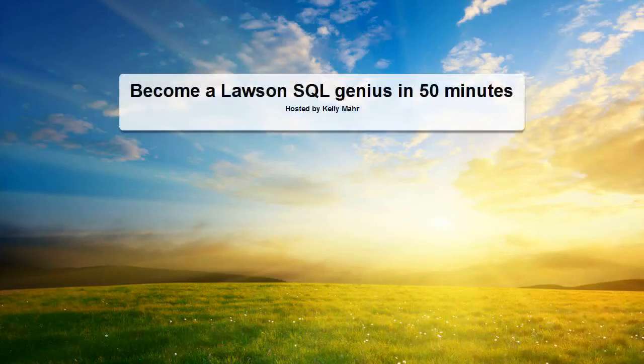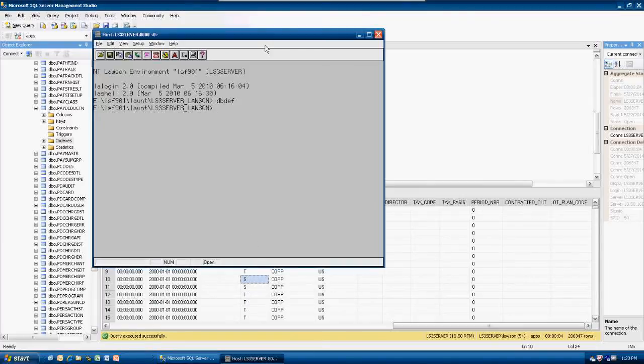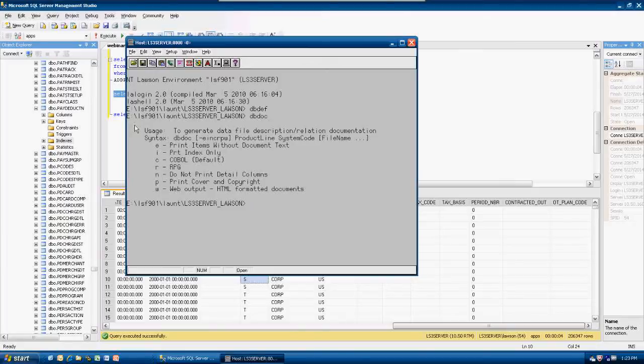I don't want to spend a lot of time on it because once you've seen it used once, you've seen it used 1,000 times. So again, we're just going to use the table that you're probably most familiar with. We're going to use the employee table. So if I just type in DBDOC and hit enter, it gives me the usage for this, which is exactly how I use it every time because I always forget.